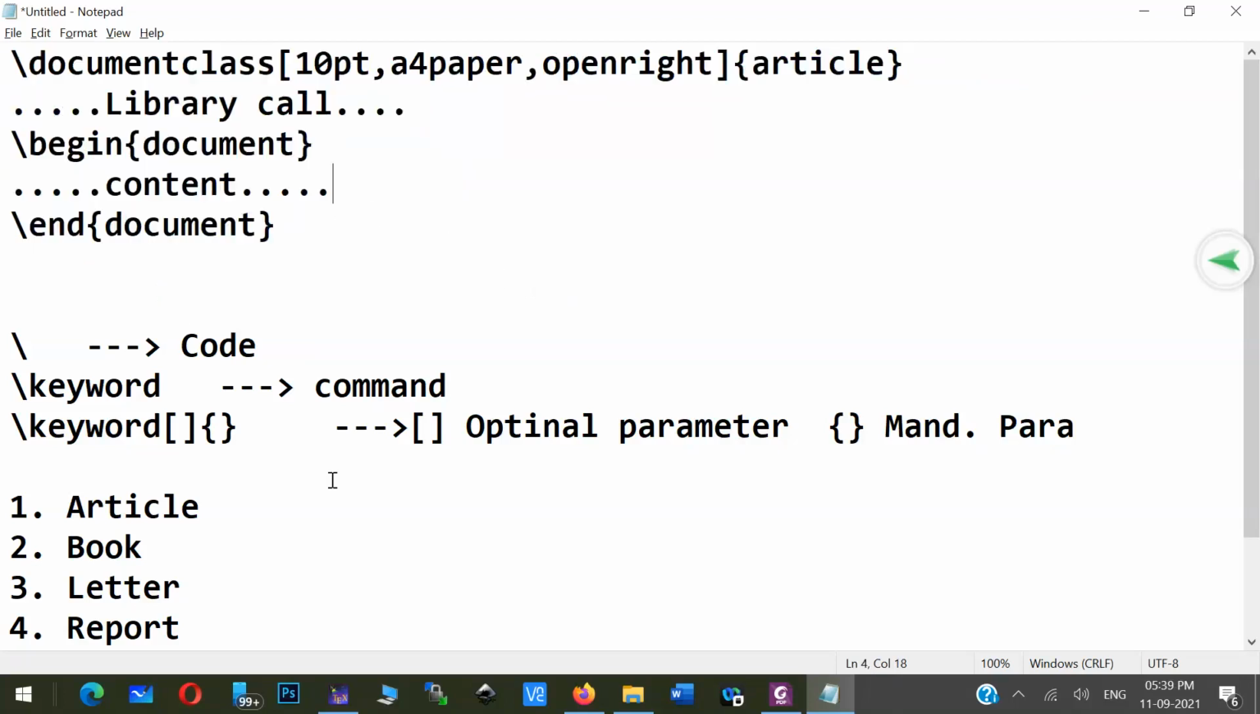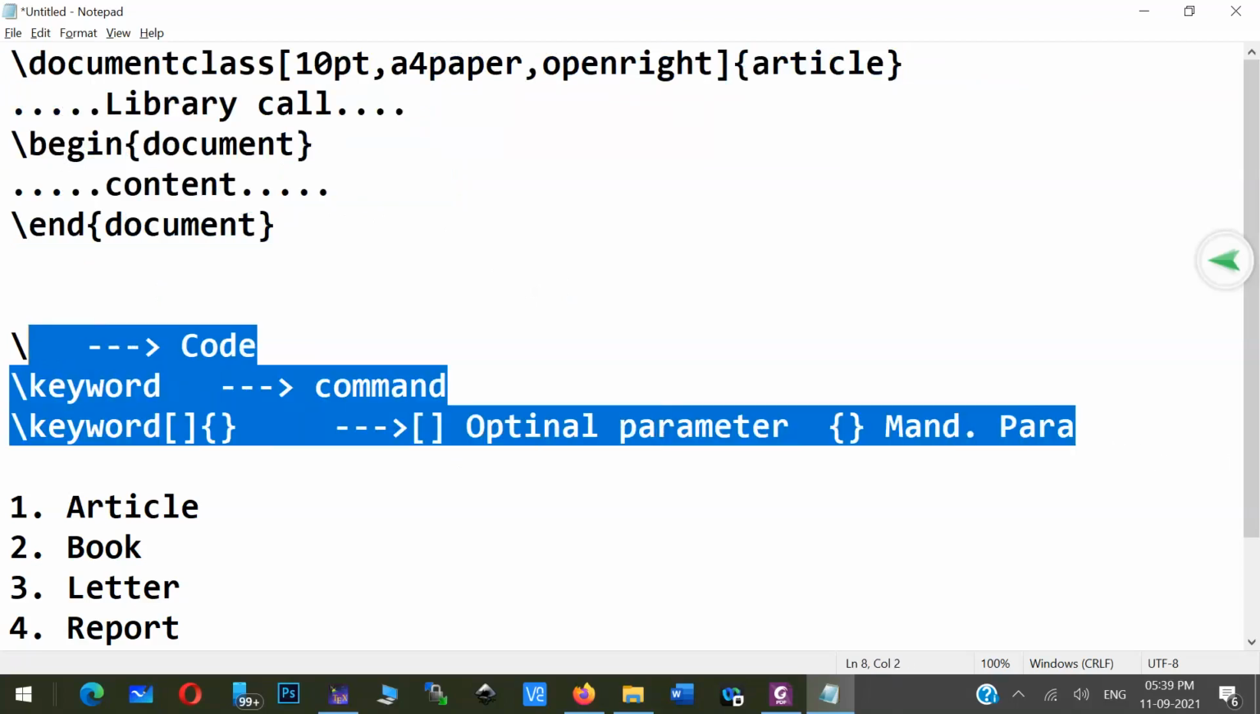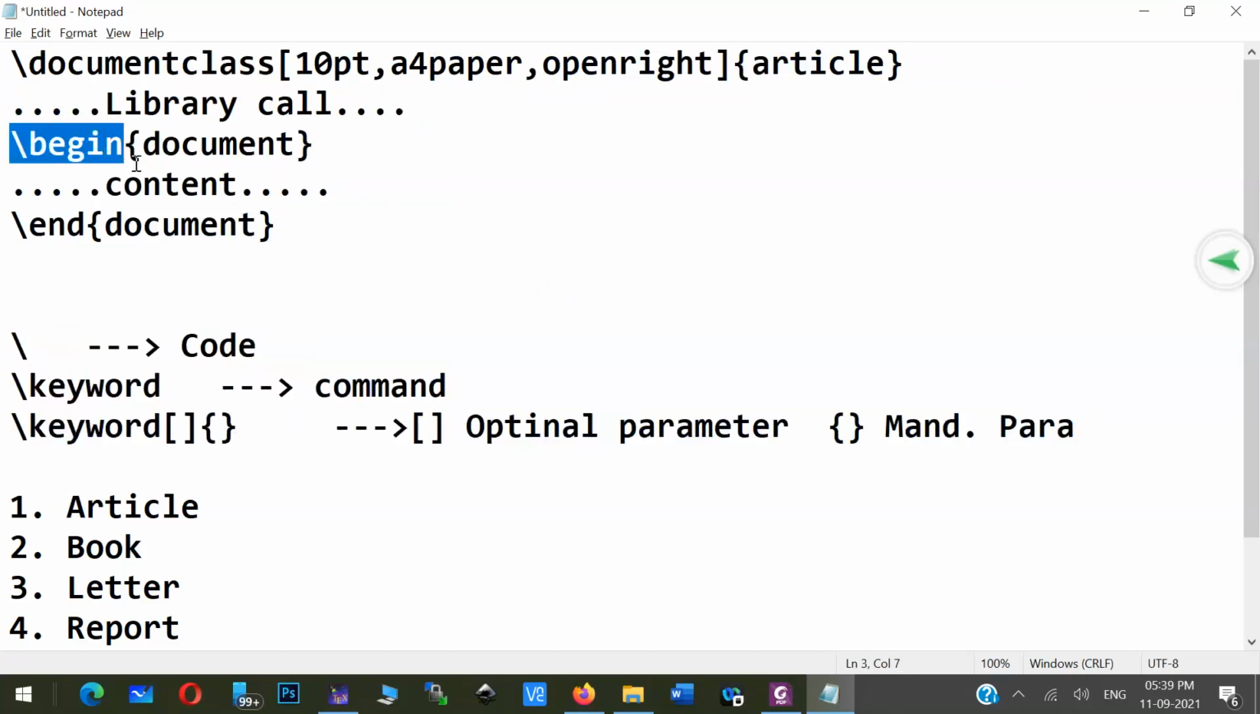And you have to see all the code in LaTeX in this direction. Take begin document. What is begin? It's a keyword, followed by a curly bracket. That means it's a mandatory parameter. Document is the parameter we are giving. Similarly, begin equation, begin table, begin tabular, begin figure. All those come, and that is how it differentiates different types of content.